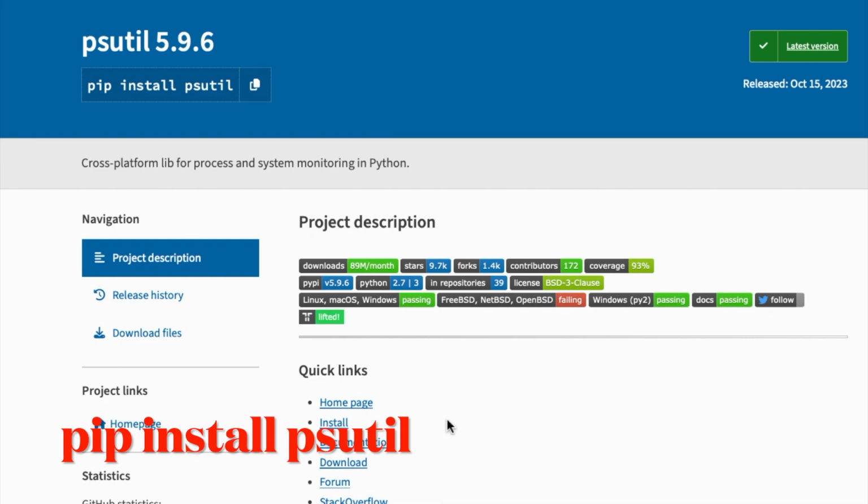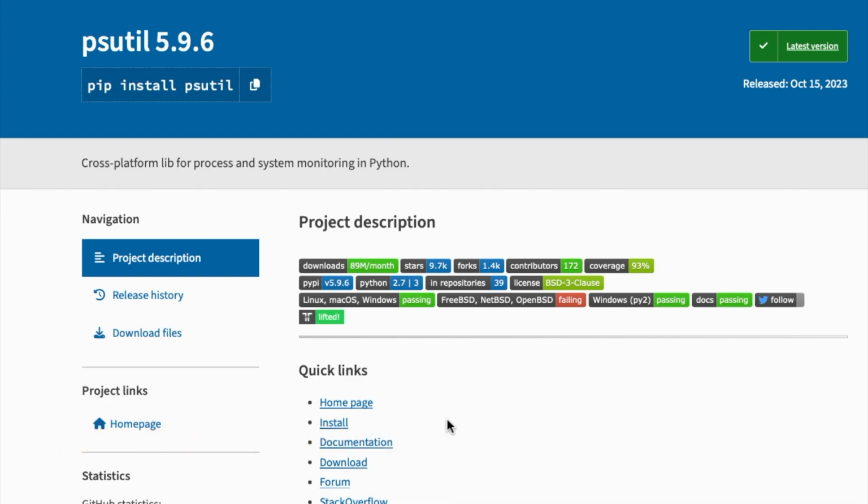The sixth and the last module that we're going to install is called psutil. It's a cross-platform Python library that helps in system monitoring. It gives information about the running processes in the background, how much CPU they are using, how much memory they are using, and gives overall information about resource utilization.